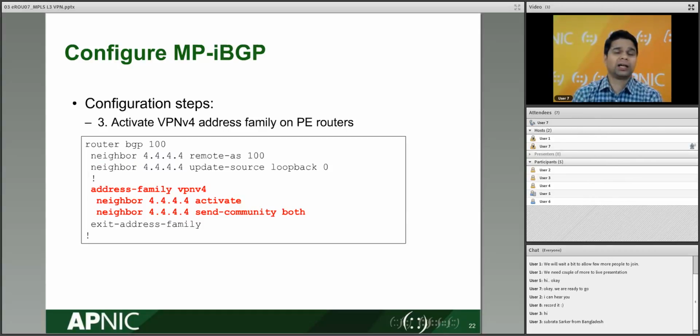Then we activate the MP-iBGP. So this is the regular BGP command, router BGP 100. We go to address family VPNv4. You see, this is a new address family, VPNv4. We create an iBGP neighborship with the remote PE, and we say send community because the RT is a community value.